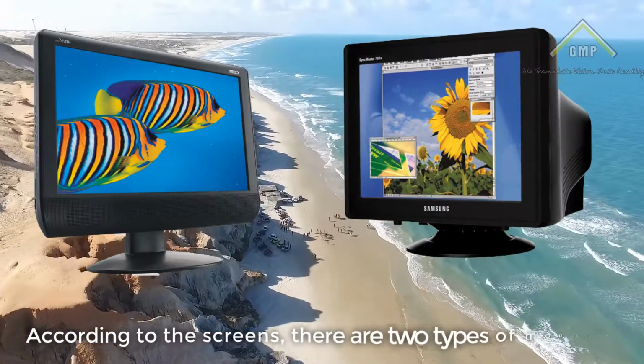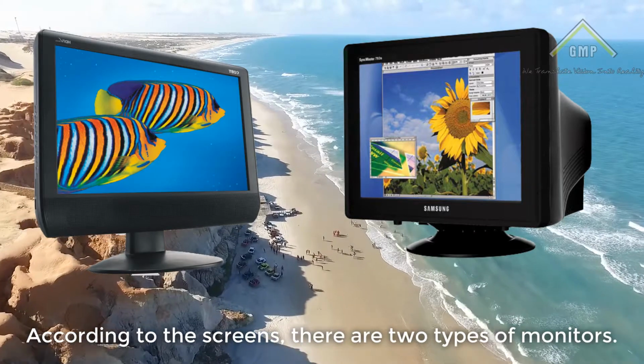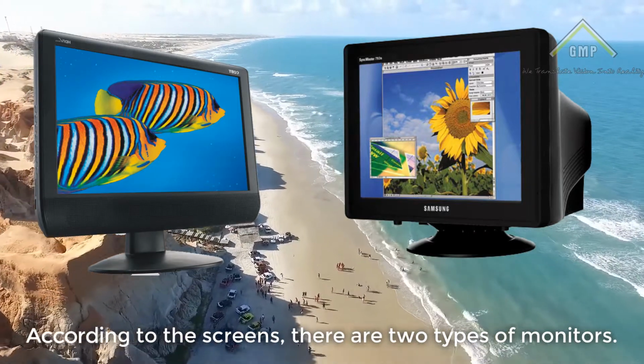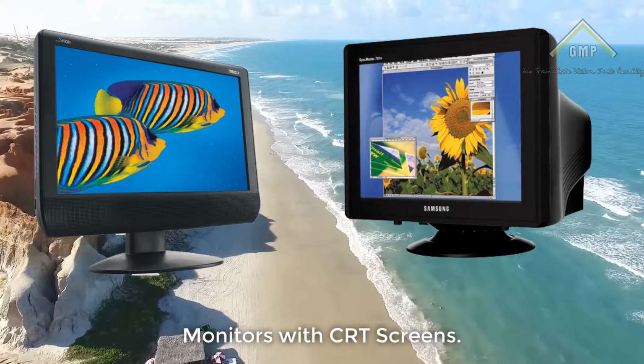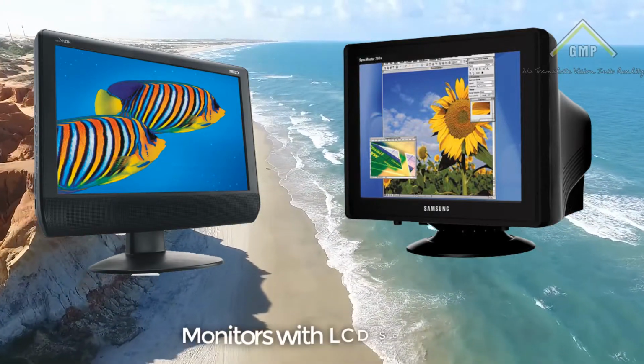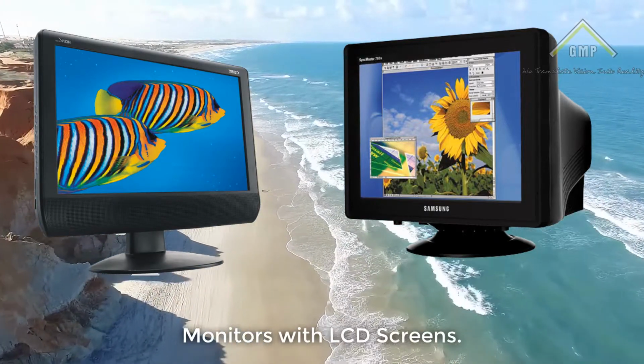According to the screens. According to the screens, there are 2 types of monitors. A. Monitors with CRT screens. B. Monitors with LCD screens.